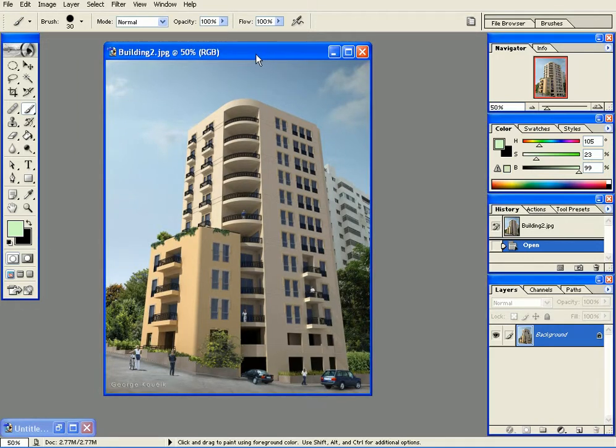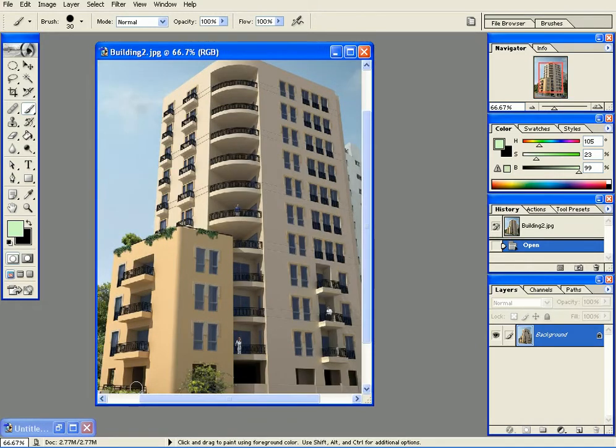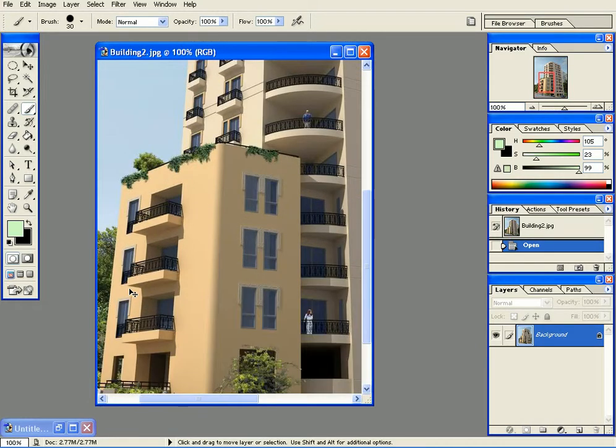We're gonna look at sampling colors. How can I get a color from one part of the image and use it in another part? For example, let's say that I want to cheat from down here. I want to remove the name of the person who created the image and put my own name.